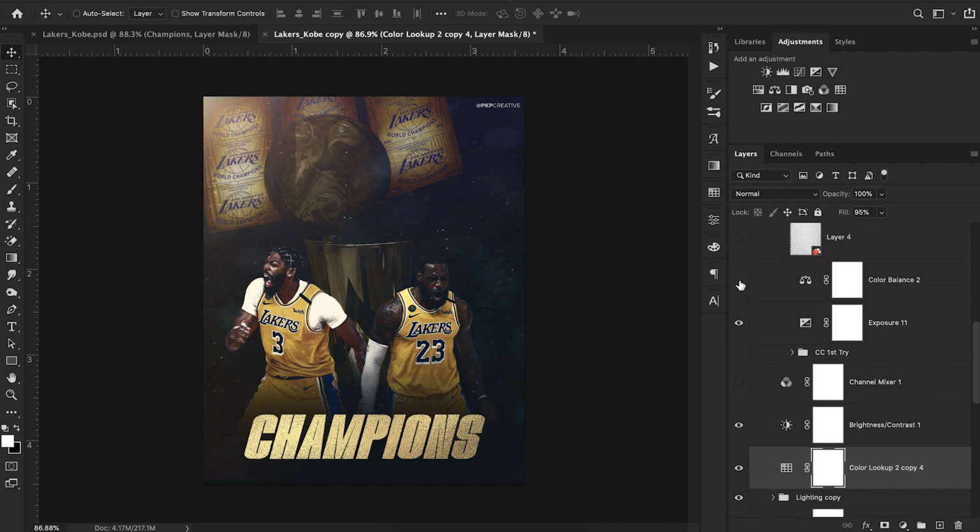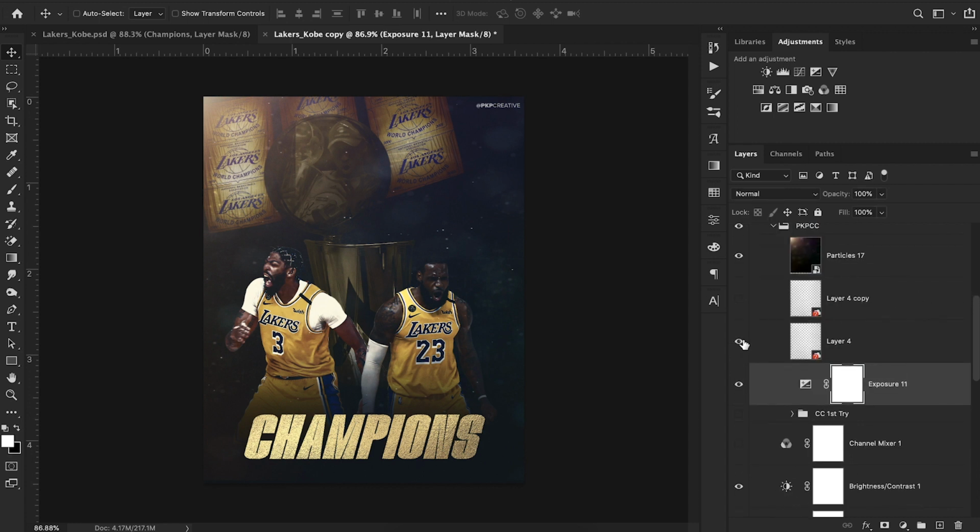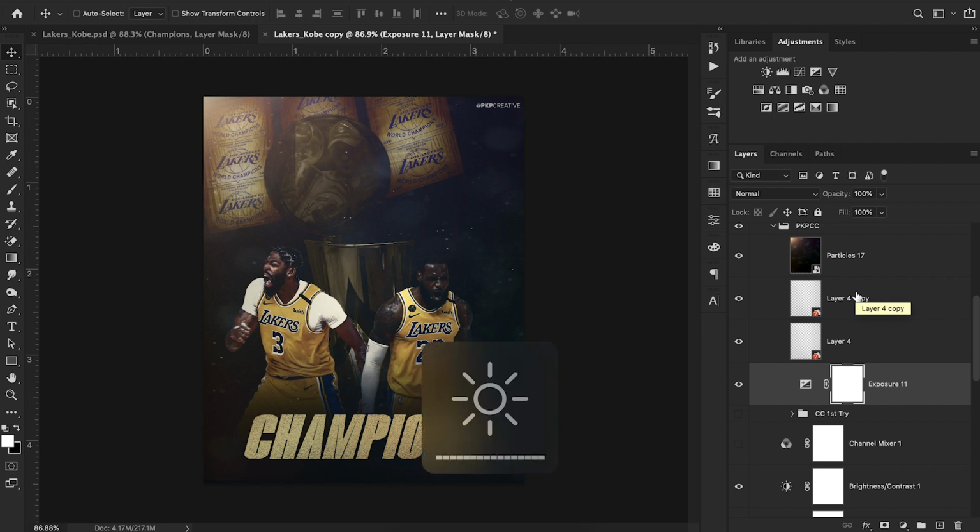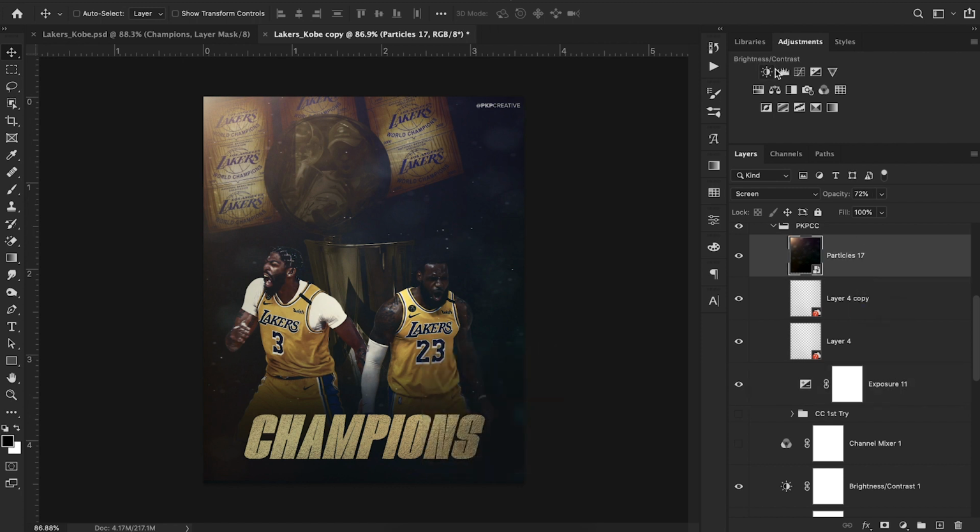Okay, I like the way that one looks. That kind of gives it a green tone. I'm gonna delete that one. I like these shadows right there. Okay, so those are pretty cool. I like the way this is looking like this. I'm gonna turn my brightness up so I can see it a little bit better.